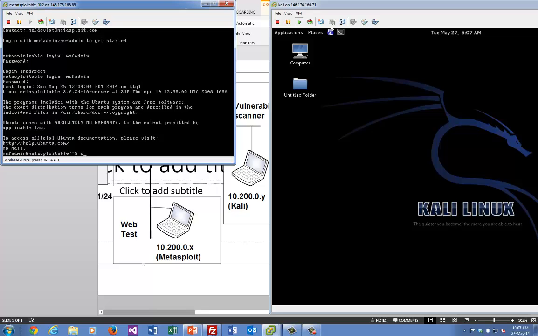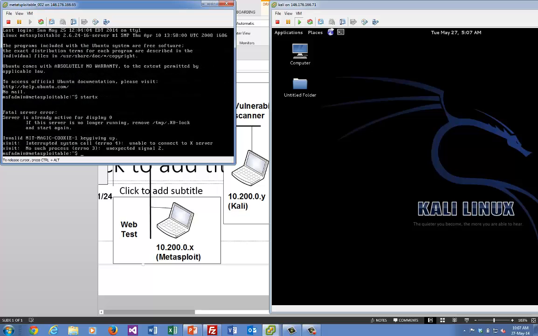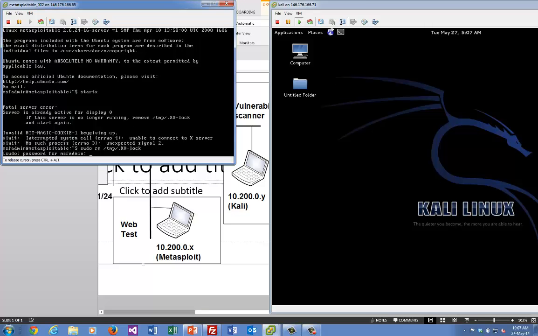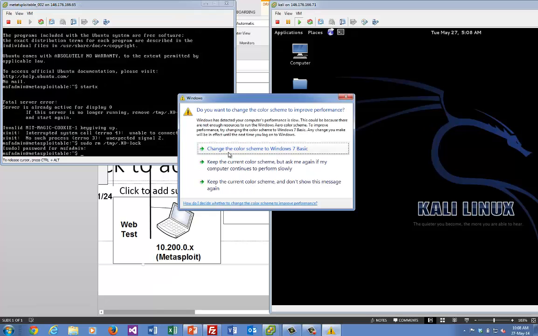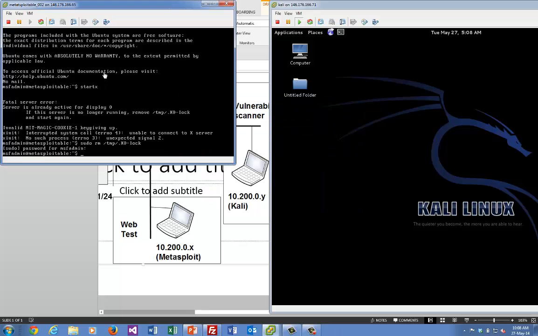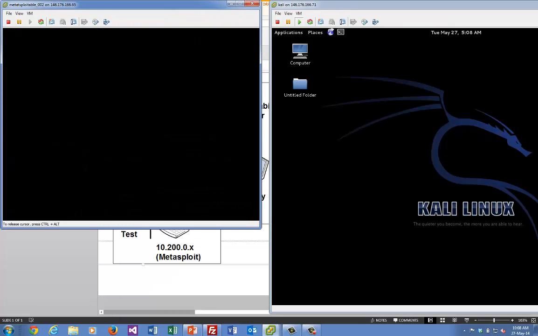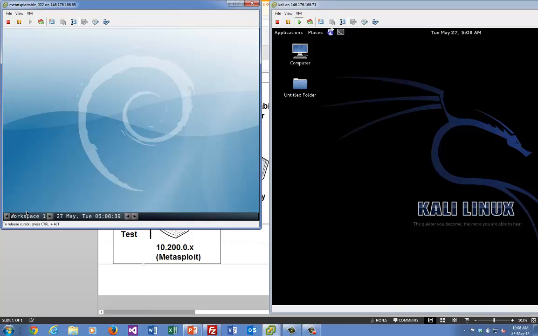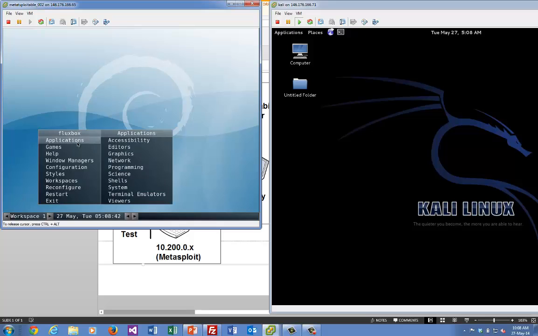I'll just start the X Windows server so that we can get a graphical interface on our Metasploitable instance. The first thing you need to do is get rid of the lock on a file, X0 lock. So this is fine, and that's started up with our Metasploitable instance. Just right click and you should be able to bring up some terminals and so on. So let's just bring up a shell here.